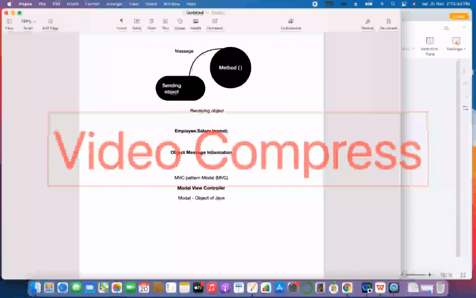If I talk about the view, the view is a representative visualization of the data. And the controller acts on both the model and the view. It controls the data flow into the model object and updates the view whenever the data changes.